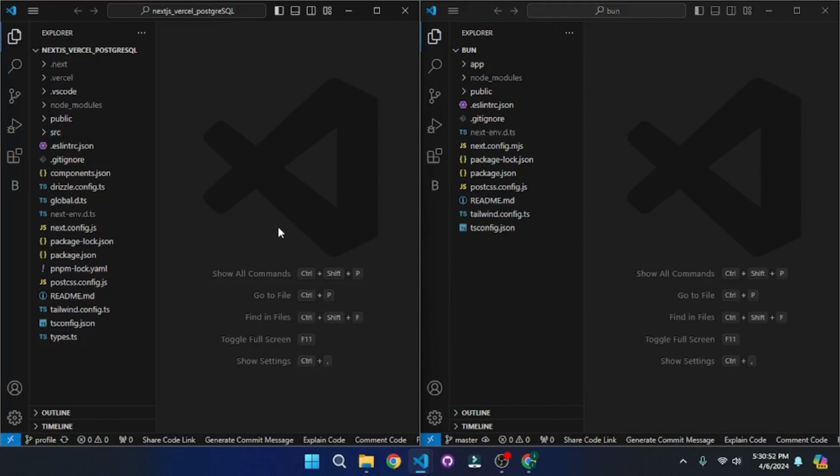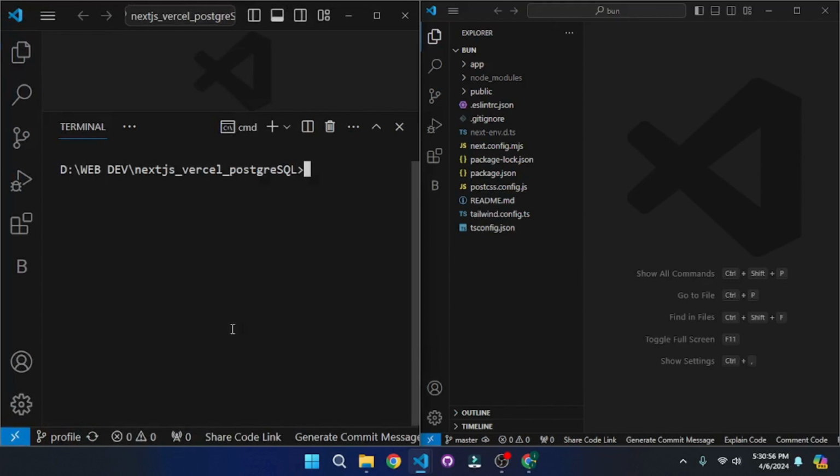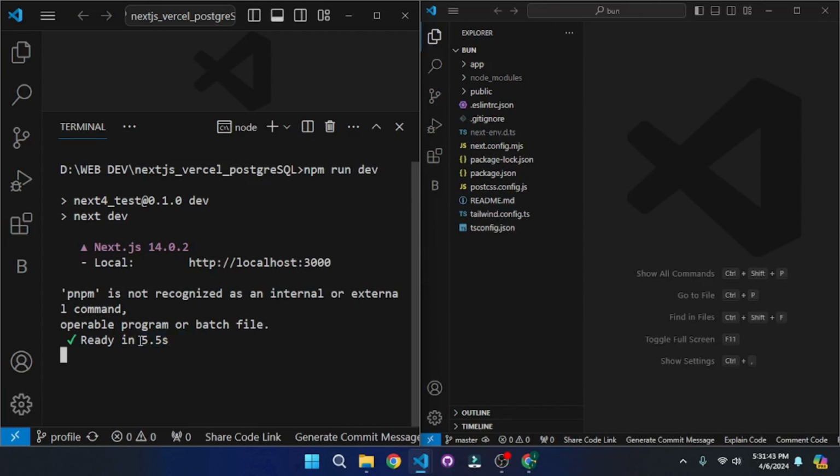Let me zoom in a bit. I'm going to check whether npm run dev is faster than bun run dev. So I'm going to say npm run dev and check the time it takes to actually run the server. It took 5.5 seconds to run the server.